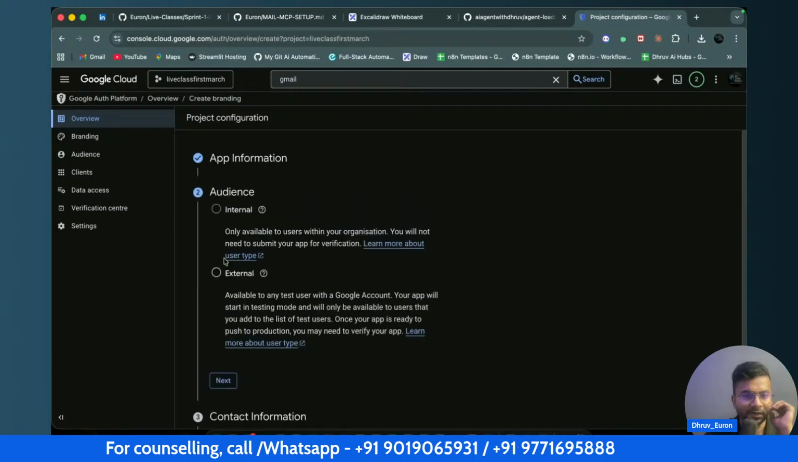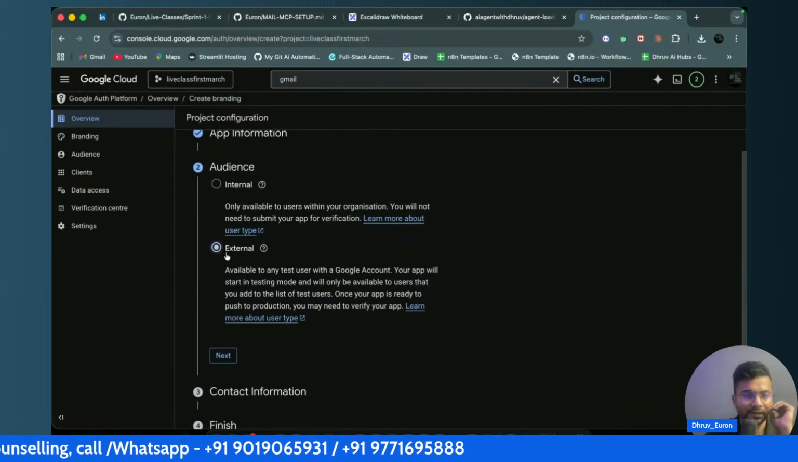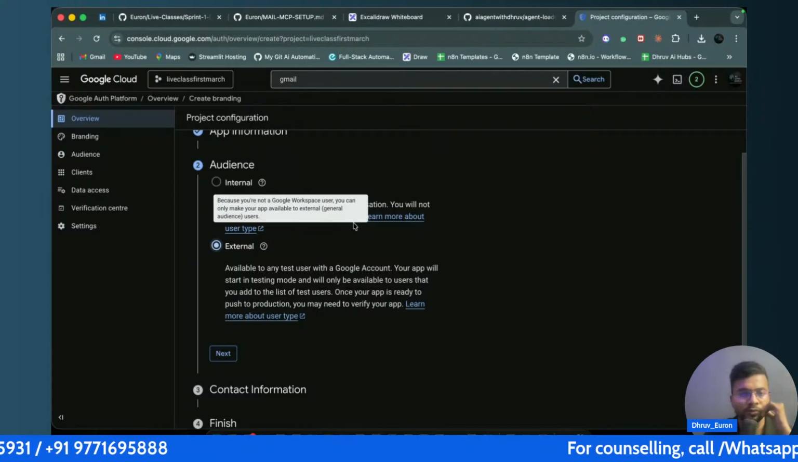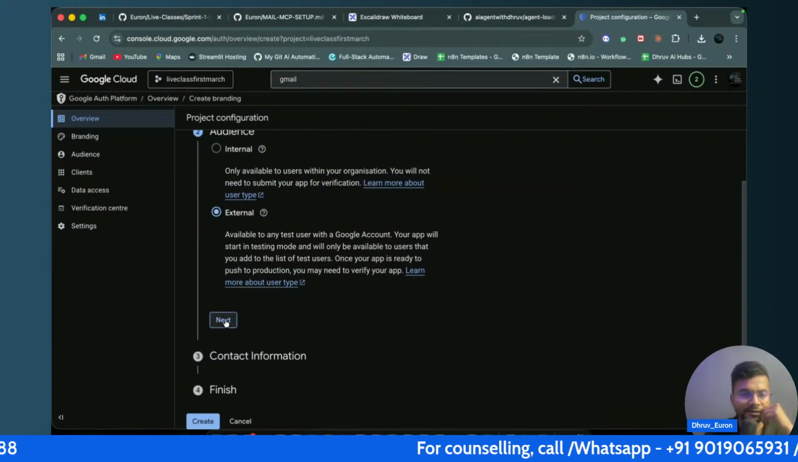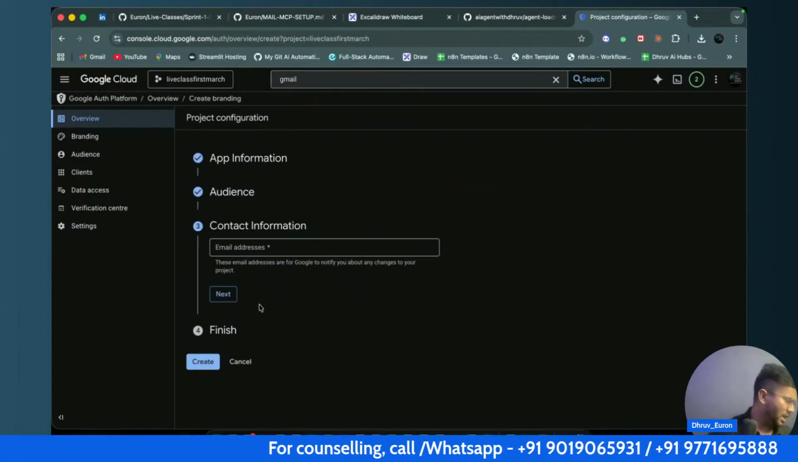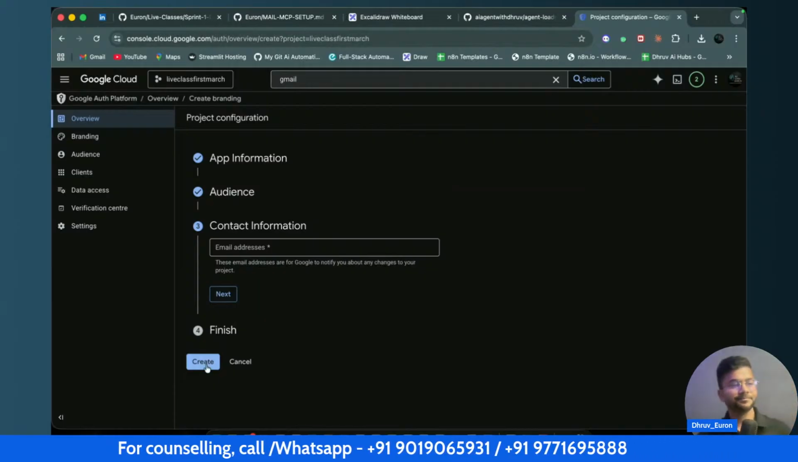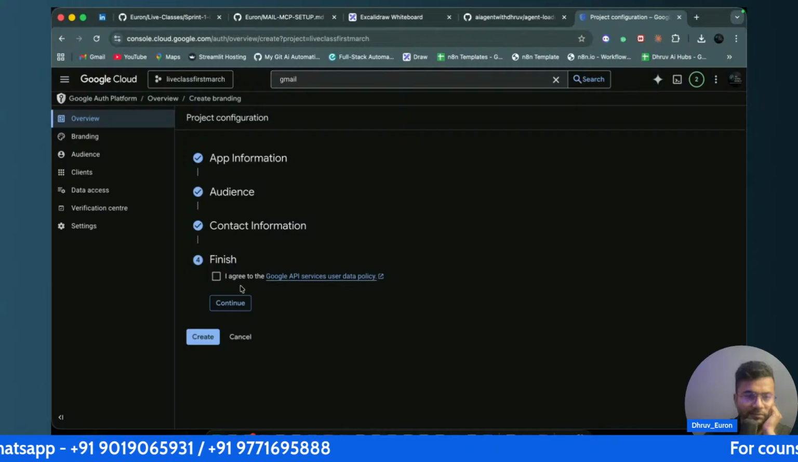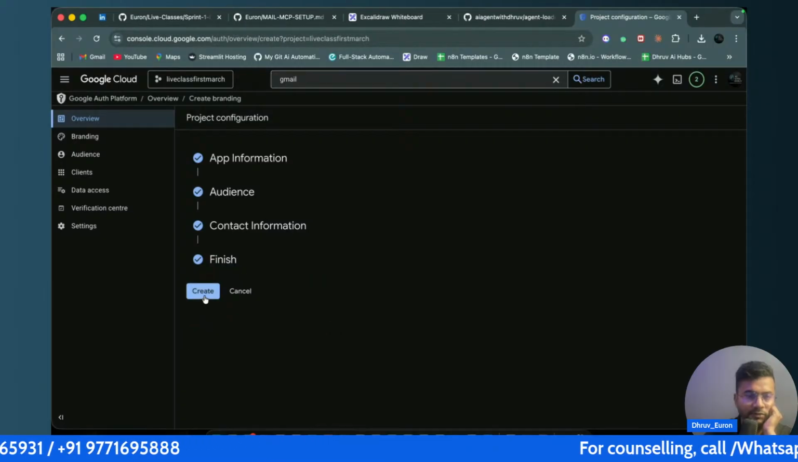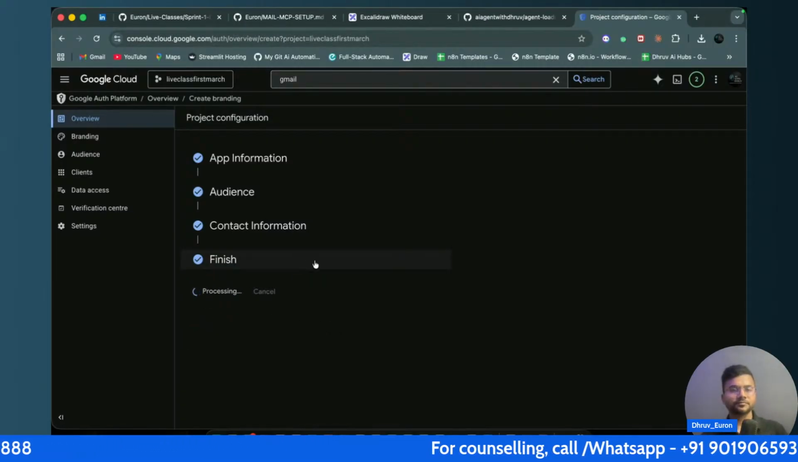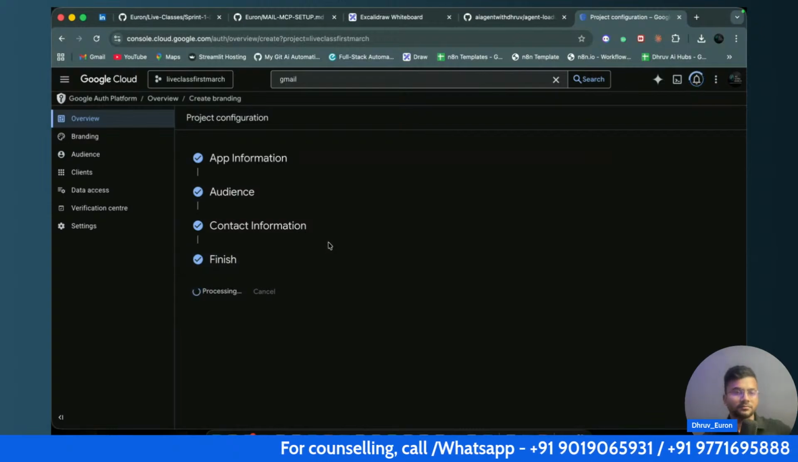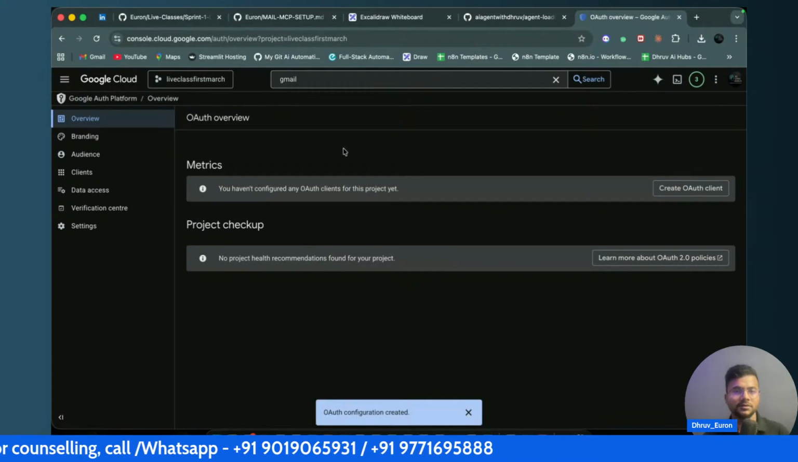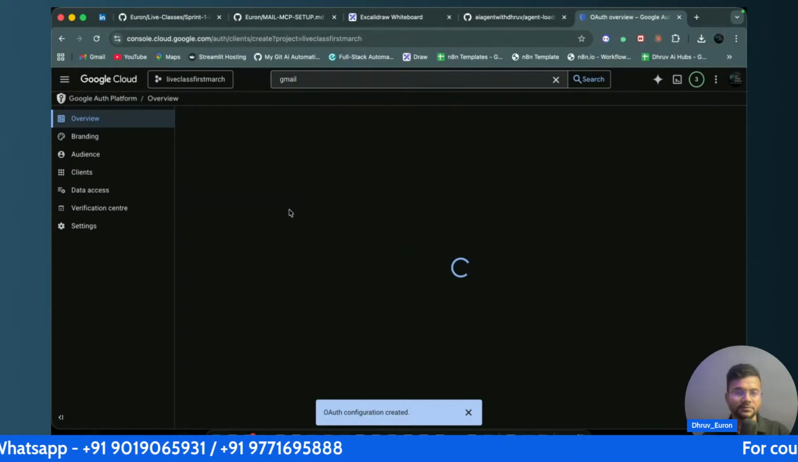The rest of the part is already done with the help of AI. Click on external. This is basically the audience. If you are Google Workspace, choose that. If you are just external, keep external, then done. Okay, contact information, same we can keep. Agree, continue, create. Once this is done, now click on create auth client.